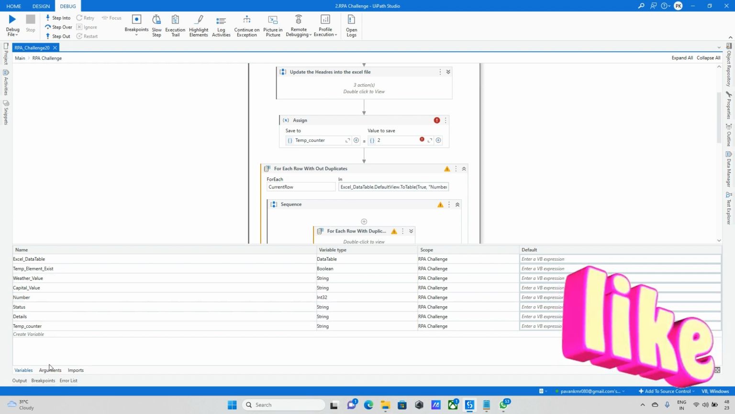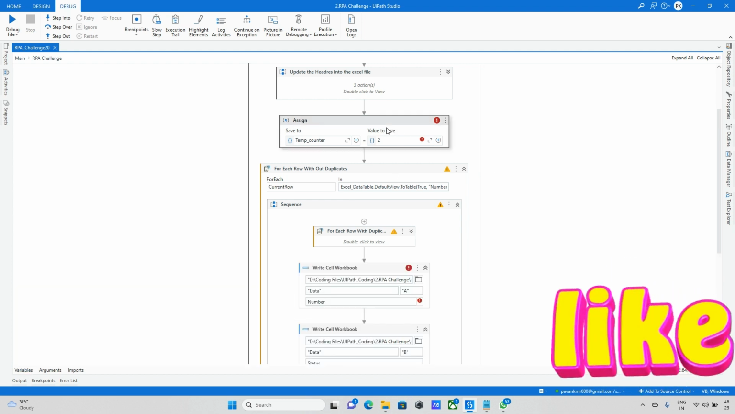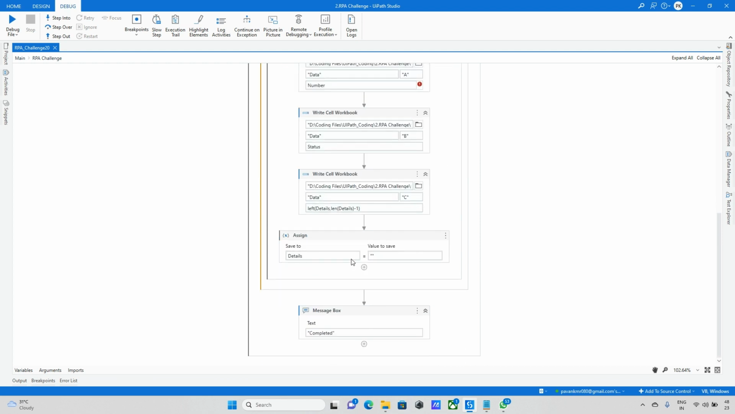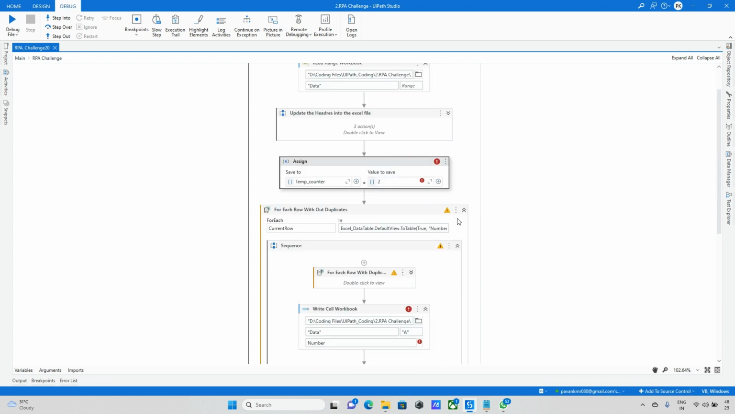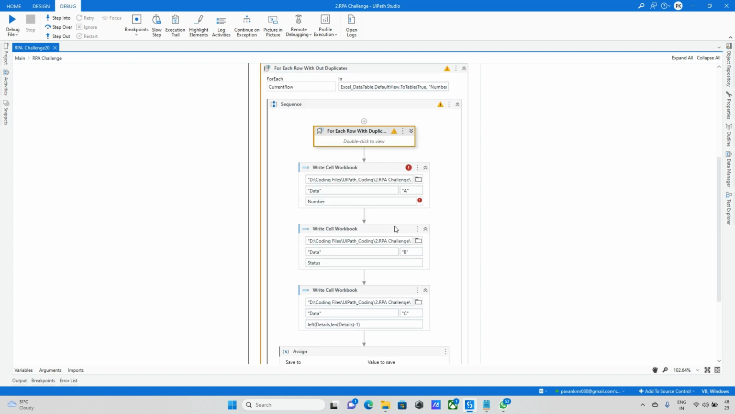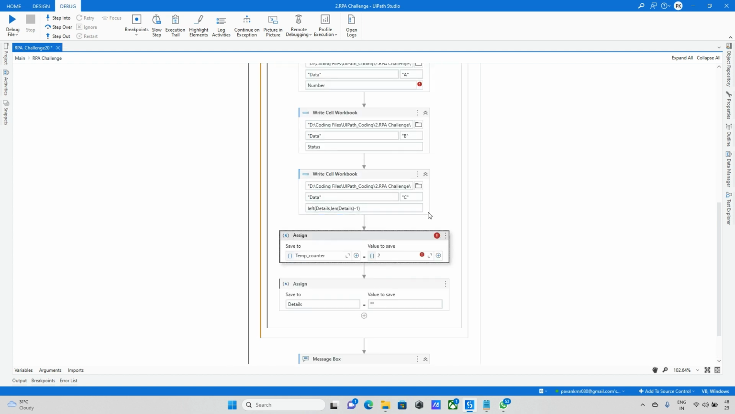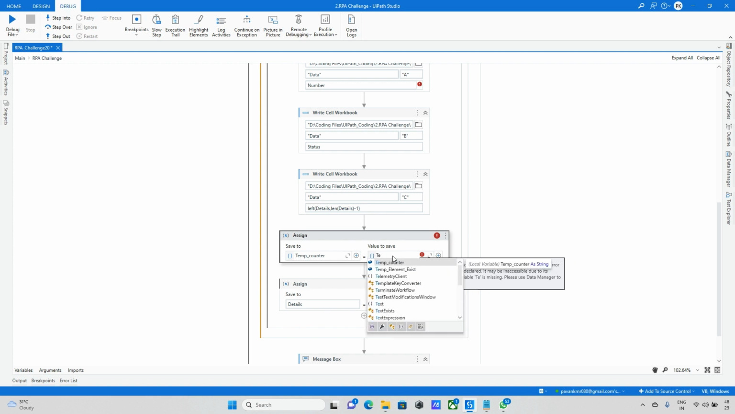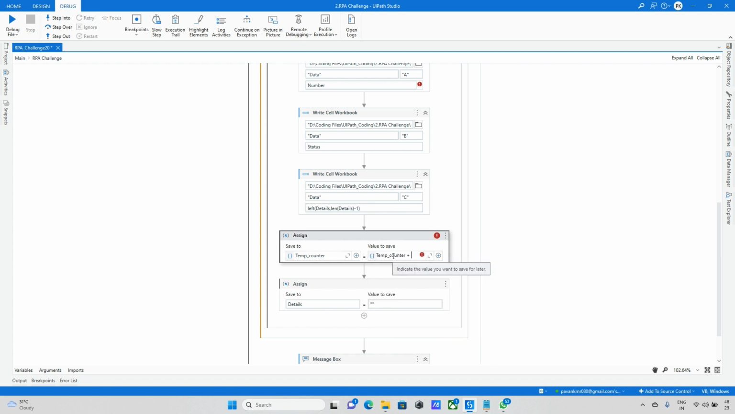Okay, we'll wait. Still, we have some data downside now. So I will take this variable, copy, and I will go for the increment. So where I want to update this increment after this. So here I want the increment. So let me update. I will remove temp counter plus 1.